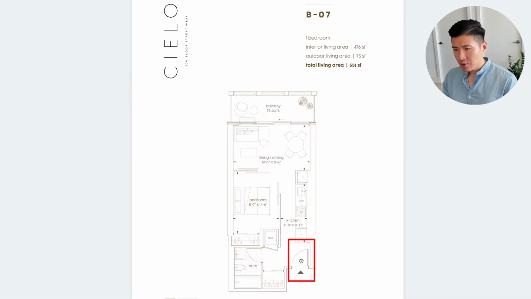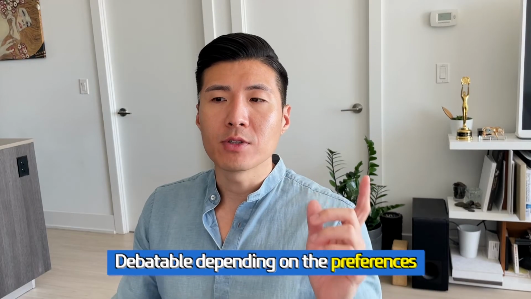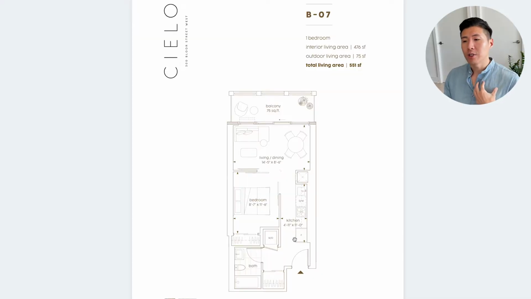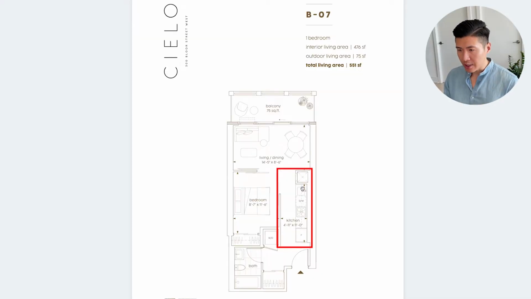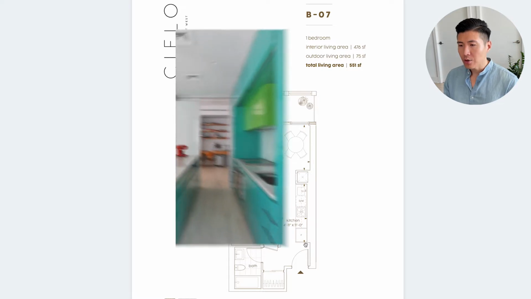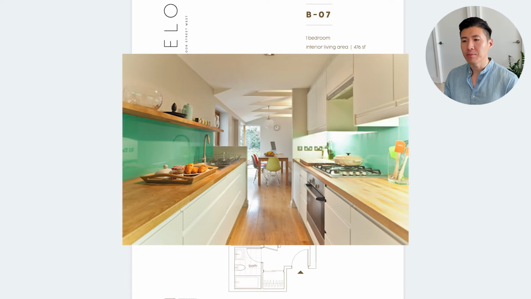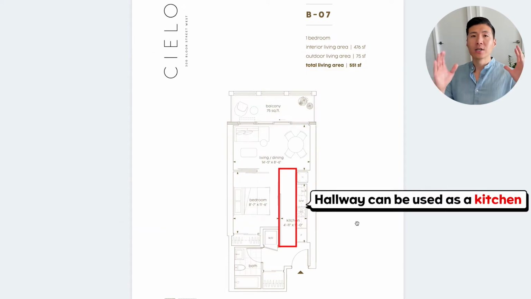You walk into the unit, then there is a slight foyer area where you can connect to the bathroom and the washer and dryer. And then immediately, this is an interesting design. This is debatable depending on the preference of the user. I personally really like this layout where the kitchen is in the hallway, so that the usage of this hallway has been increased by placing the kitchen here, so that the hallway is being used as part of the kitchen.